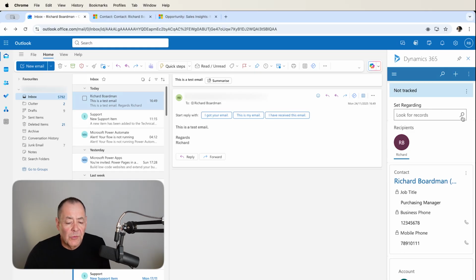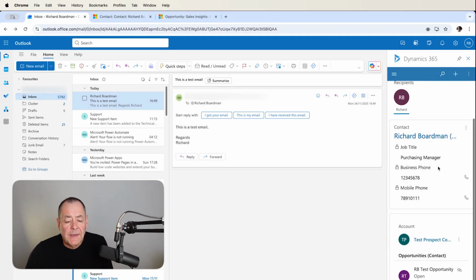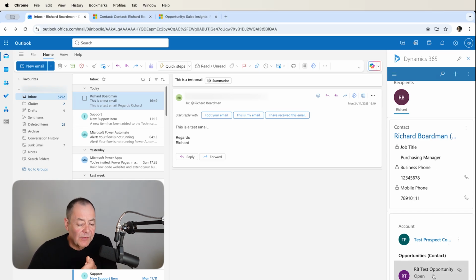What I can do, if I wanted to, is look through the system here. It will search the CRM for the relevant record, or I can have a look at the records that are directly attached to Richard that are displaying in this view, one of which is this test opportunity here. And I've got the option through these little icons at the end of the field here to set the regarding to these items as well. So that's what I'm going to do. I'm going to set it against this RB test opportunity. So I'm just going to click here, set regarding. I've just clicked on that.